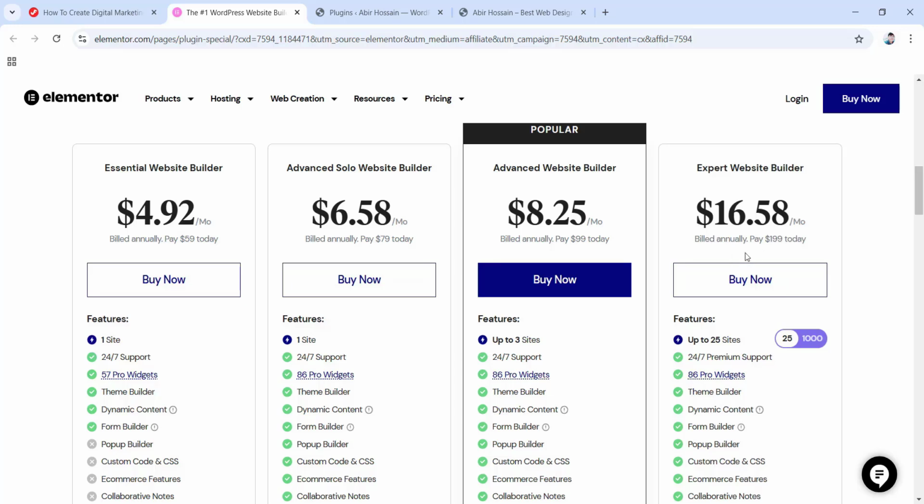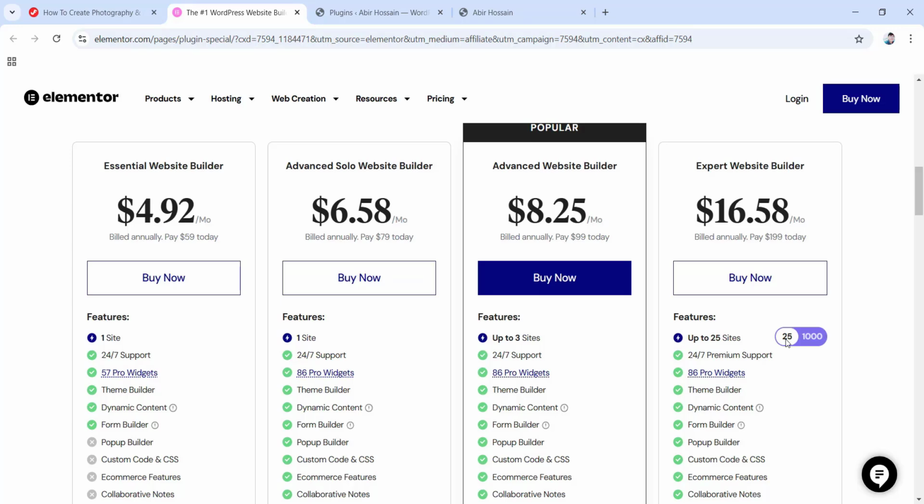So the main thing to understand here is that if you're starting out new, you can go with this plan with which you can create up to 3 sites. But if you have bigger plans, like creating more websites for freelancing or for your agency, then you could go with these 2 plans, okay? But now let's get back to getting our Elementor free version.